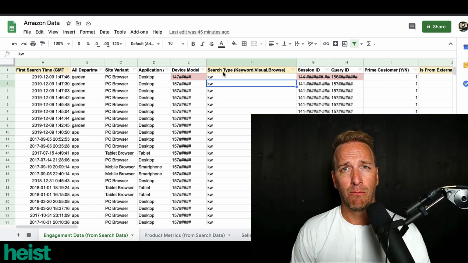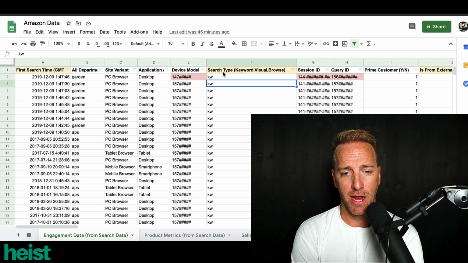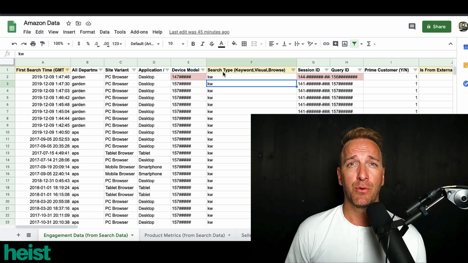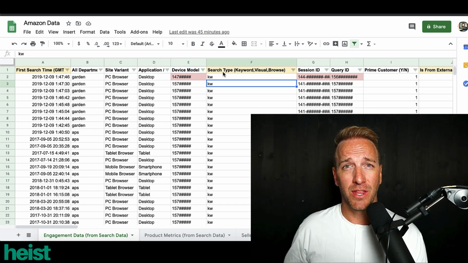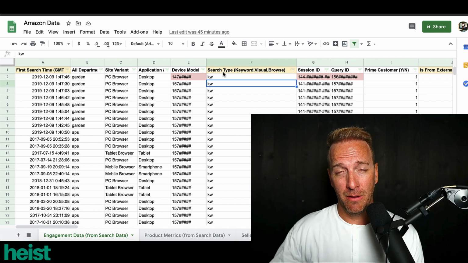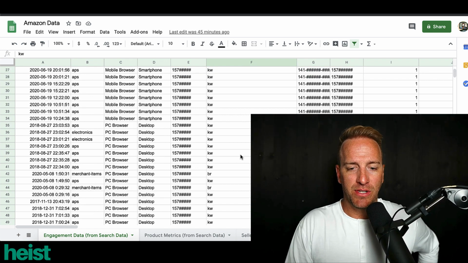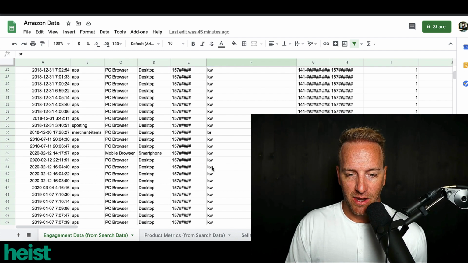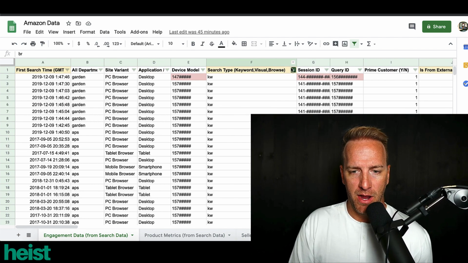Here's what was really interesting. They've got 3 different variables on how they look at search type. One is a keyword that somebody's typed in, so they've come through the search query by actually typing in a word. One is visual, so they've actually seen something and clicked on it. And then the third is browse. So they've got 3 different tags here. Most of these are keyword searches, but you'll see here I've got a BR for browse. So that's another data point that they use. And then I can't remember if I had another one on mine.